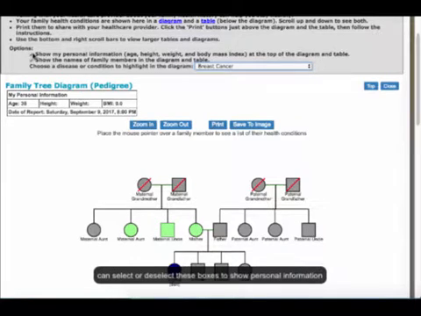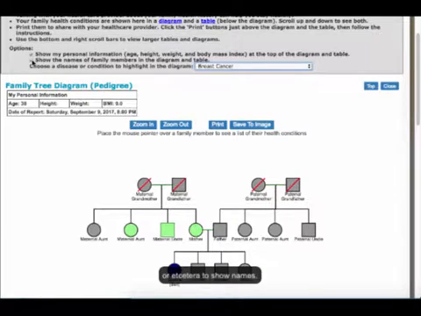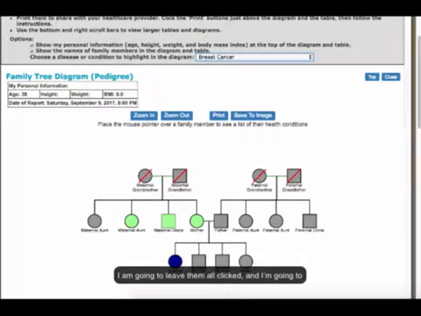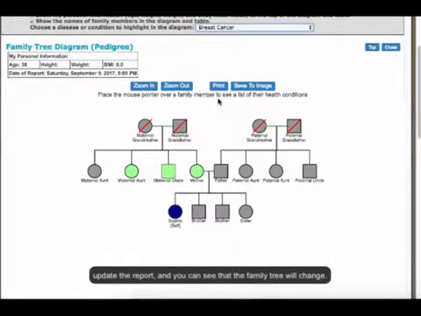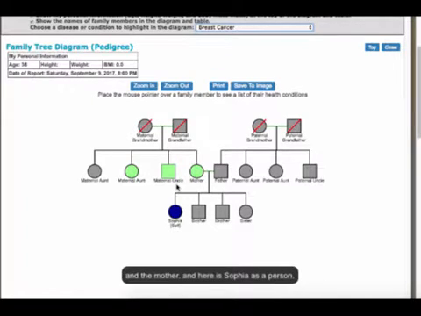So you can select or deselect these boxes to show personal information, names, etc. I'm going to leave them all clicked, and I'm going to update the report, and you can see that the family tree will change. Now we can see a little bit clearer that there seems to be a pattern of cancer. We have one case here of cancer in the male, the female, and the mother. And here is Sophia as a person. So on the mother's side of the family, there appears to be a pattern of cancer. Specifically, as we know, her uncle has had cancer, so there is a pattern there.